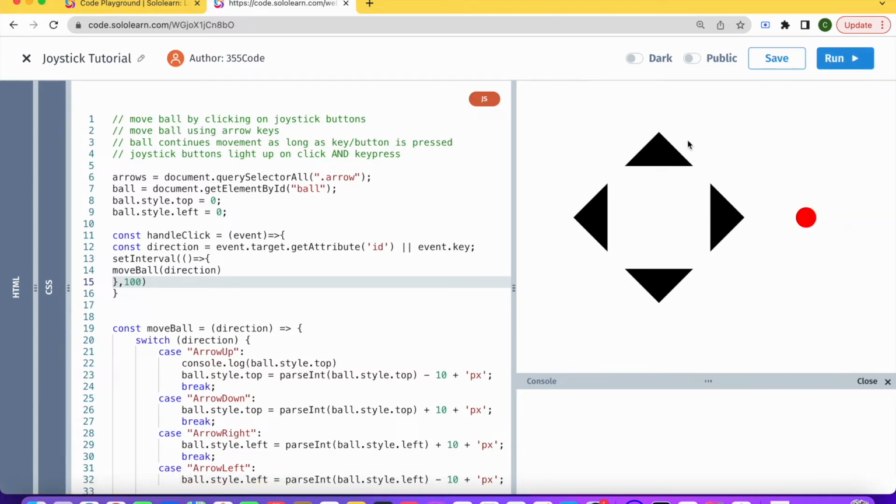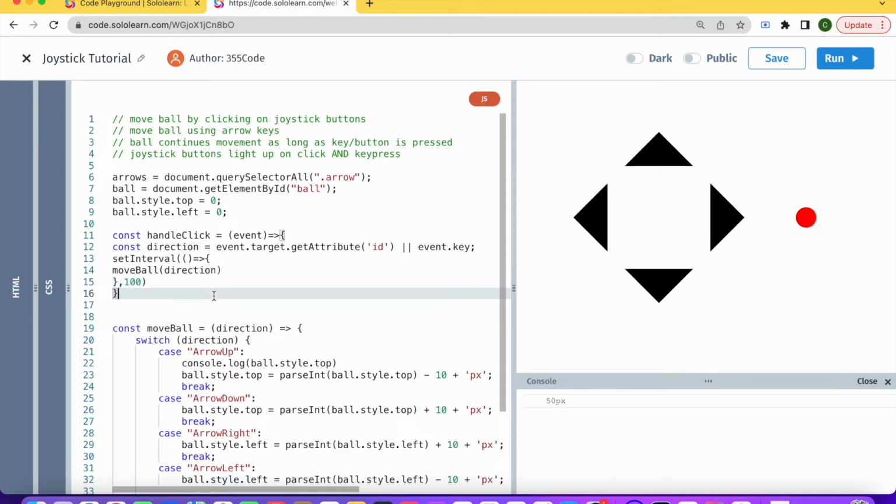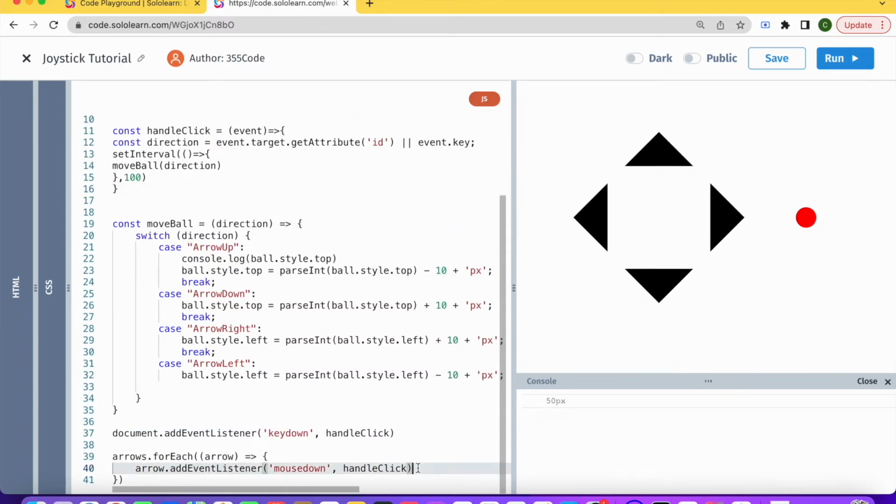Okay, and the same is true of the keyboard. If you're having trouble with the keyboard, you have to make sure that you're focused on this part of the screen if you're using a code editor like SoloLearn. So just give it a click anywhere inside of the iframe, and then make sure to press your arrows. And you can see obviously that we have a problem here because the ball does not stop when we lift up the arrow keys.